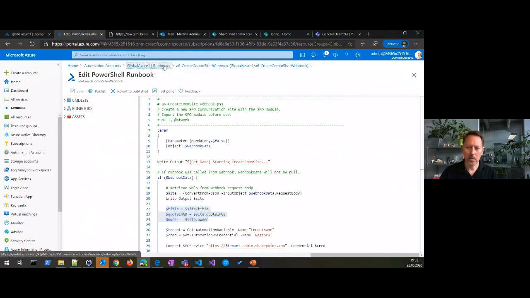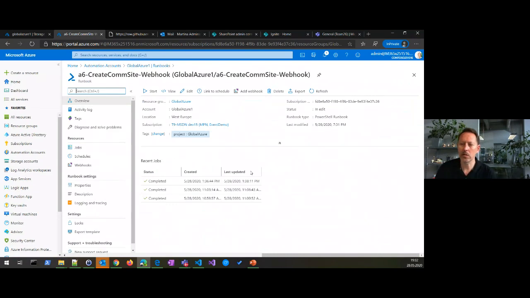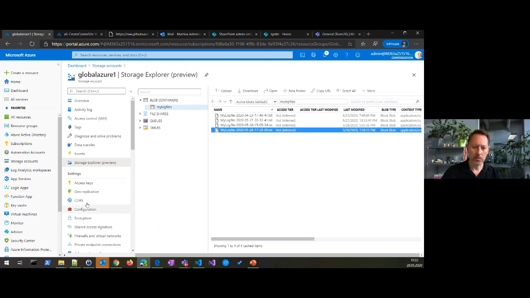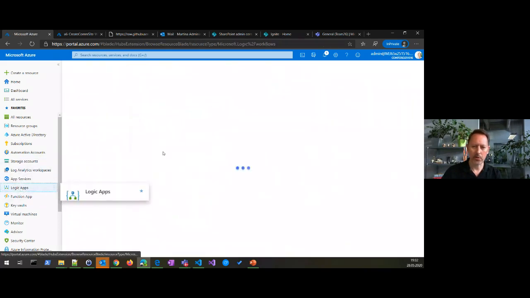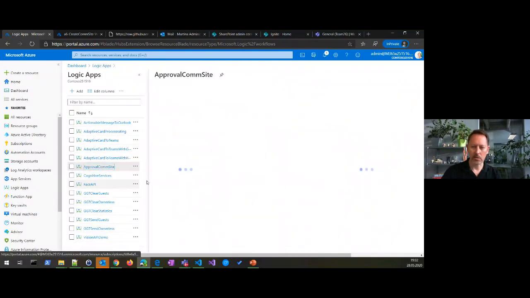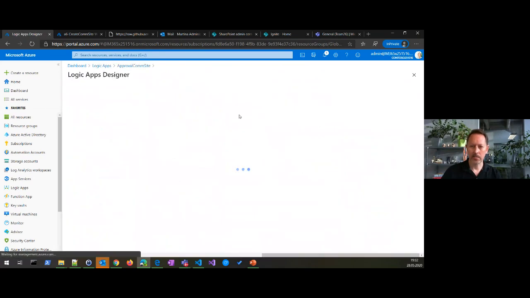And the webhook for that script, create site webhook, is integrated in a flow. So if I have a look at the webhooks here, this is the webhook I already defined some weeks ago, obviously. And let's go to my logic apps. I think I've created a logic app for that, which is approval site, this here. And let's have a look what it does.